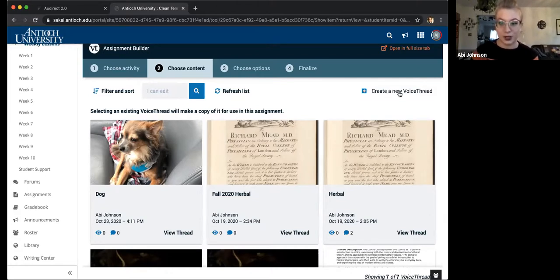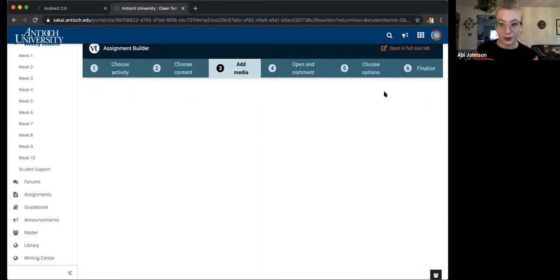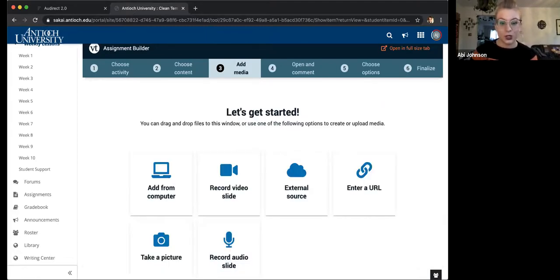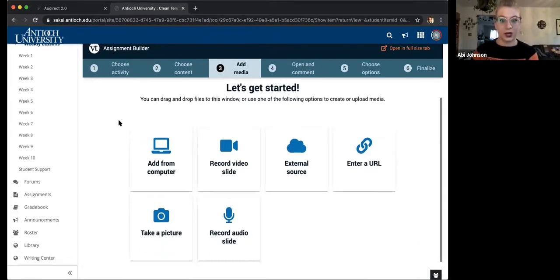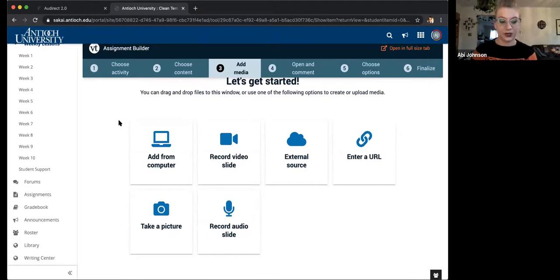So I'm going to click this link over here that says create a new VoiceThread. There are all different ways that you can pick what your VoiceThread is going to be. And again, it's hard to conceptualize. It's going to get easier once I start to build it. But basically, VoiceThread is a conversation around a piece of media, in this case my syllabus. But it could be a video, an image, or a document. Again, a lot of use cases.